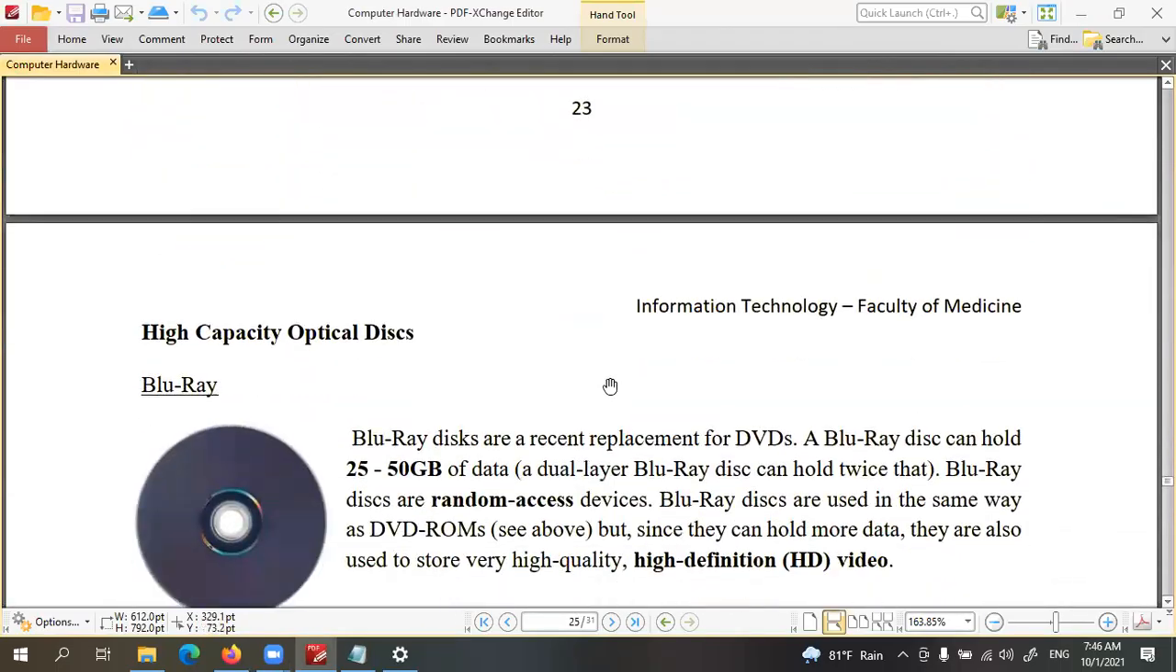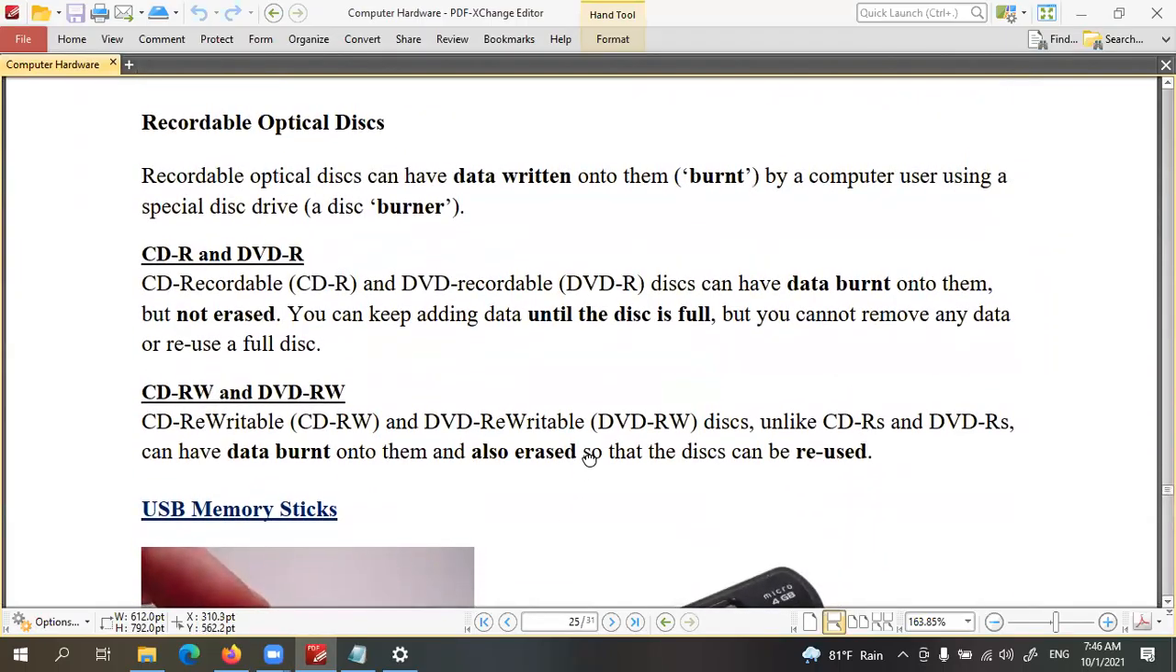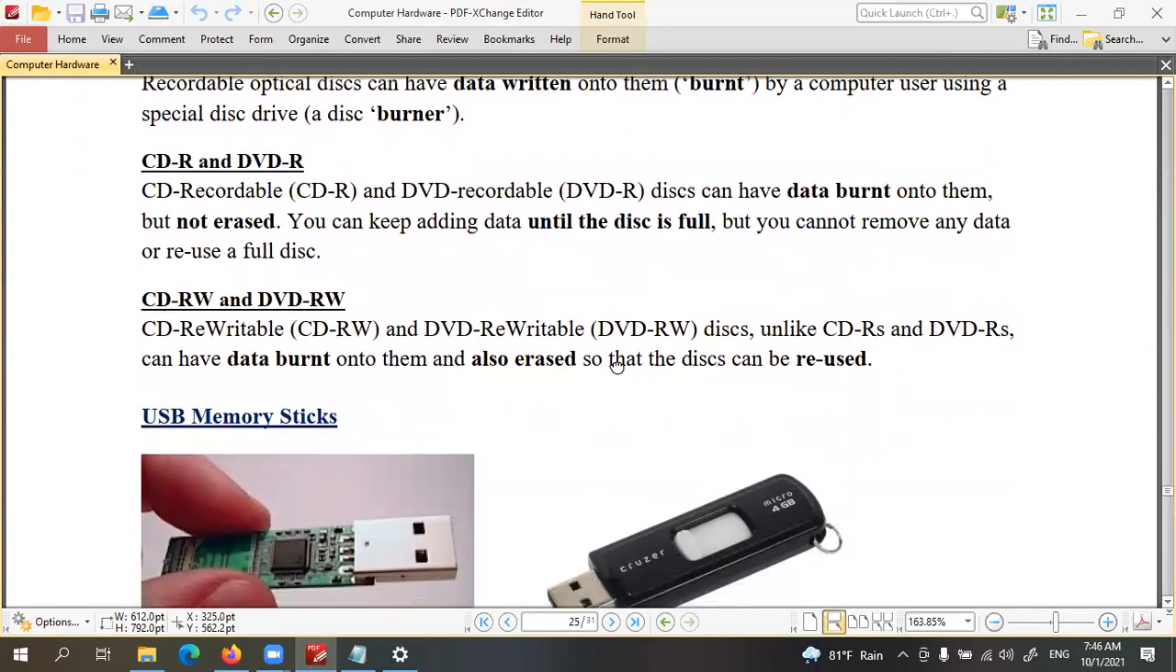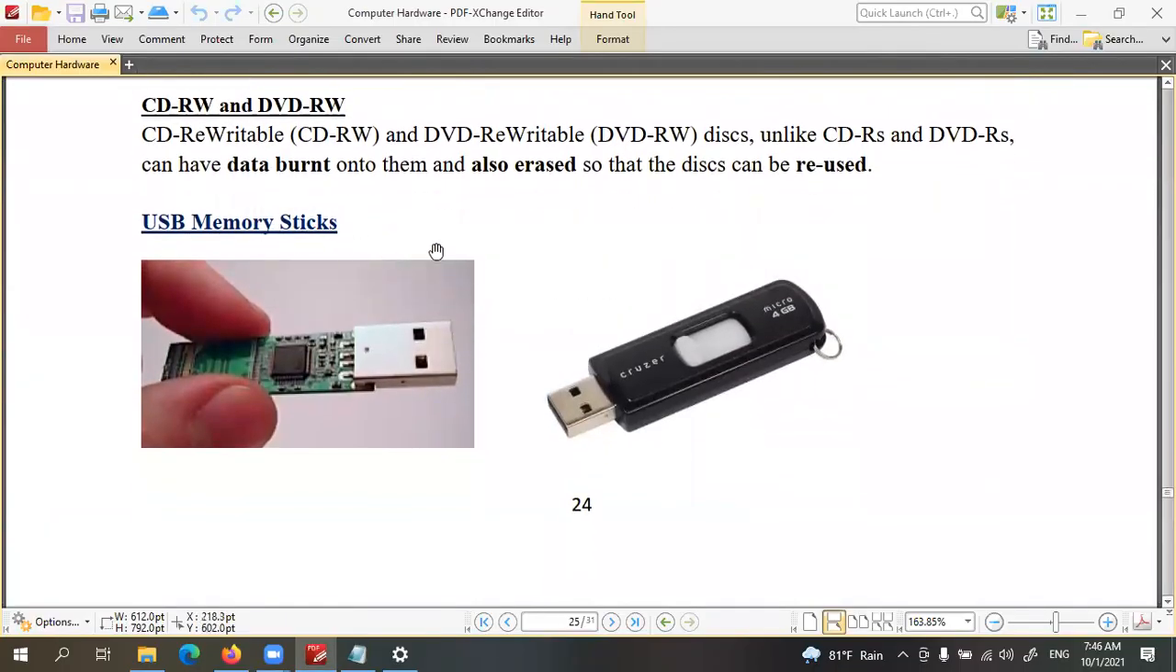Right, CD, DVD, Blu-ray. Again, some recordable and rewritable optical devices are there, and then the USB memory stick. That is also a secondary storage device. Children, this is not an input device, right? In some cases, some people refer to this as an input device. No, this is a storage device.